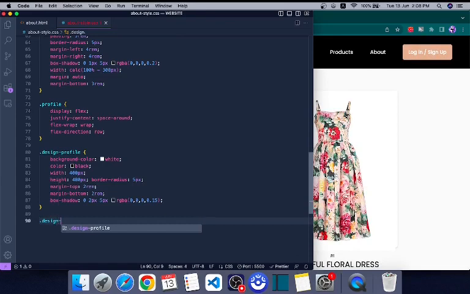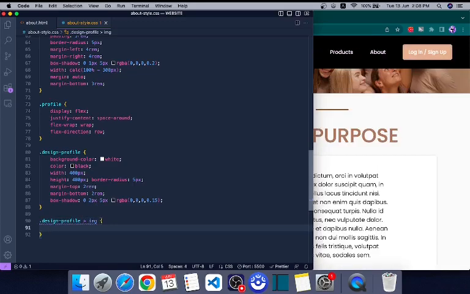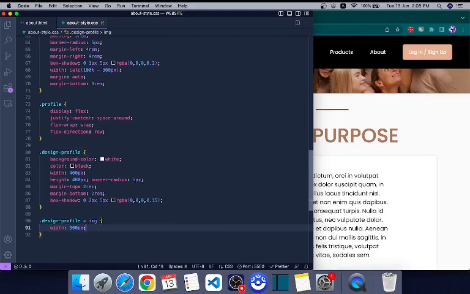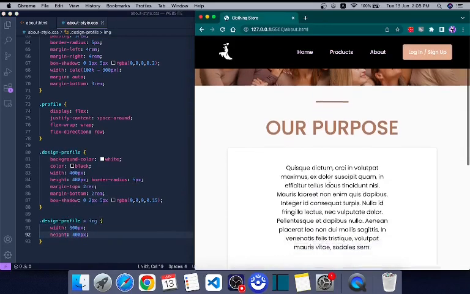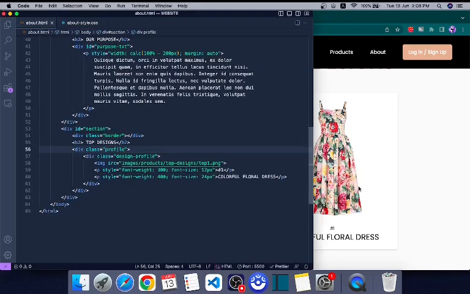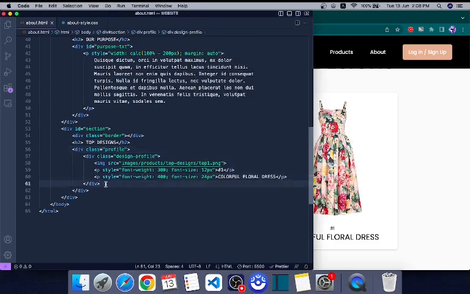So design profile greater than image, so the image inside of design profile. We are going to keep a width of 300 pixels and a height of 400 pixels. Okay, so now that is set, we are just going to copy paste everything 6 times, or 5 more times, but include different images.